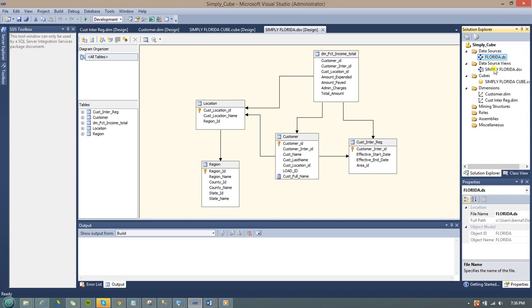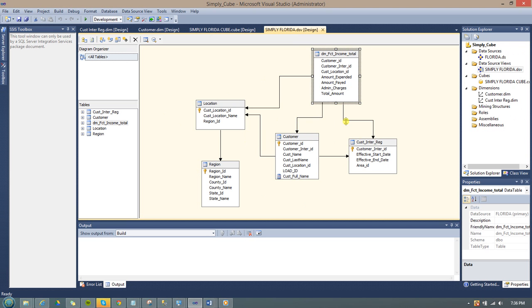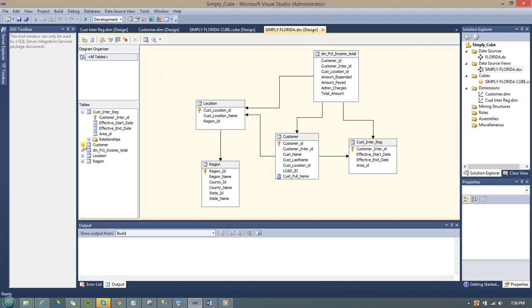The data source view right here, as you can see, is DSV simple Florida. There you go. So we have again our fact table surrounded by our dimension tables. All the foreign keys end in our fact table, right? So there's our dimension model. Okay, as you can see here, these are exactly the relationships that we have between each of the tables.